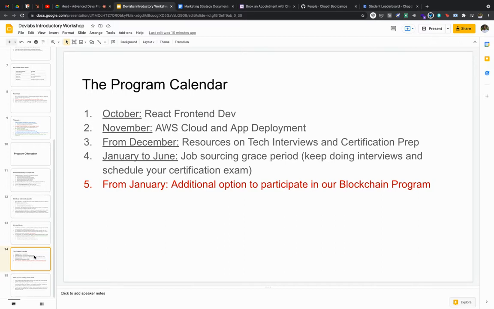Cool. In November, that's when you get to AWS Cloud, and you'll be learning not only AWS Cloud, but how to deploy our apps on different sorts of architectures. This could be something like Cloudflare Pages, how to work with serverless functions, right? How you can deploy to Heroku, how you can deploy to cPanel. So it's going to be focused on app deployment as well as AWS Cloud.